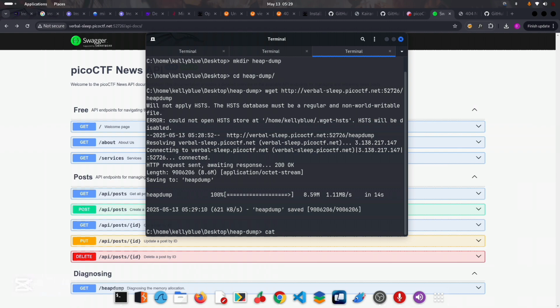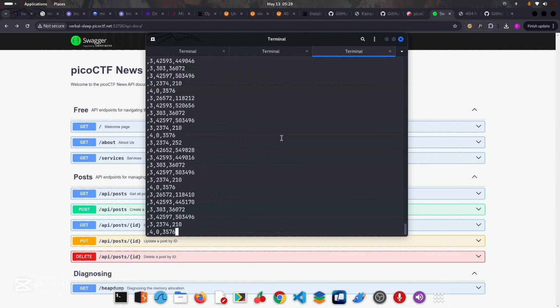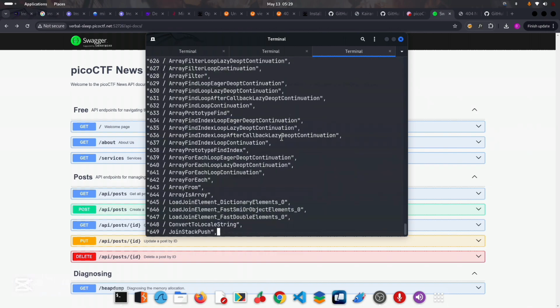Once it's downloaded, I check the size. It's about 10 megabytes. And yeah, 8 megabytes for a text file is huge. If you try to open that with cat, especially on a slow terminal, it might crash or exceed the scroll limit. If the flag's at the top, you're gonna miss it completely.